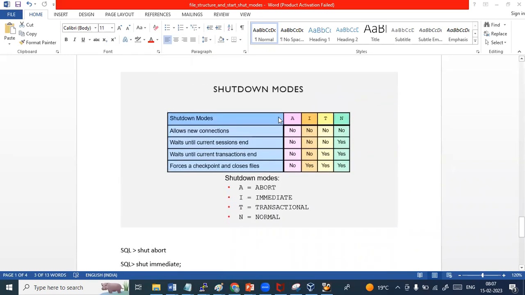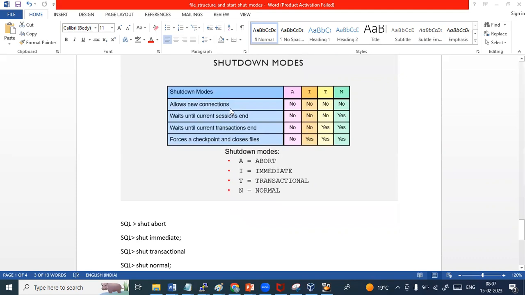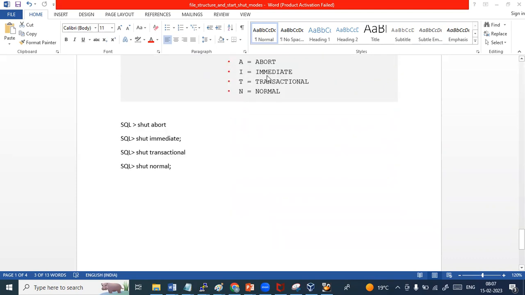And we have gone through the shutdown modes as well. What is shutdown normal? What is shutdown abort? What is shutdown transactional? What is shutdown immediate? So we are pretty clear on yesterday's topics, right?